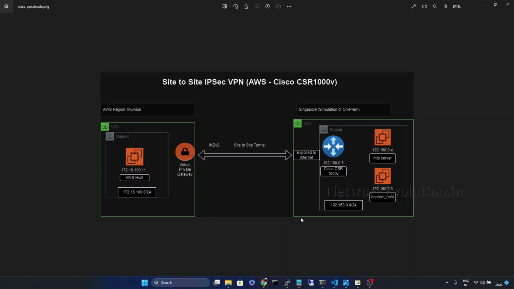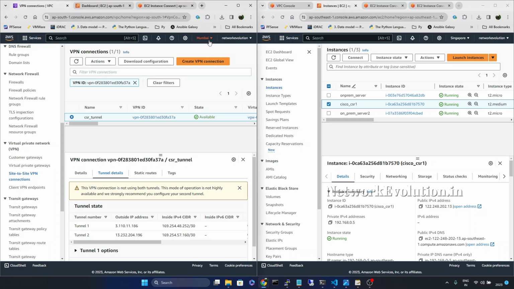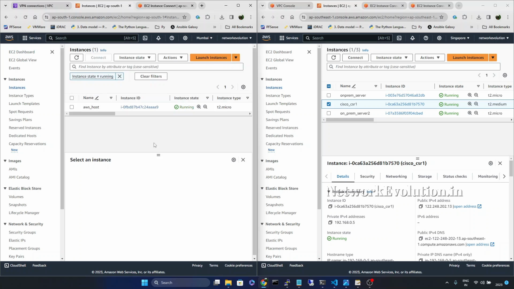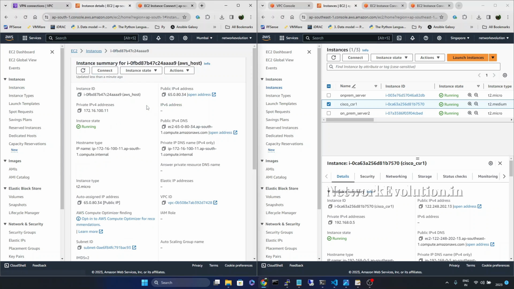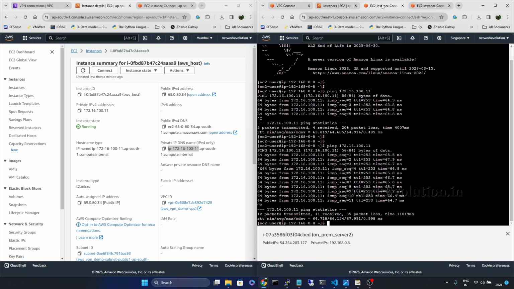Here first I'll show you already established tunnel. Left side is Mumbai region. Here I have already created a tunnel and the tunnel status is up. You can see the status here. And we have one instance running and its IP is 172.16.100.11.